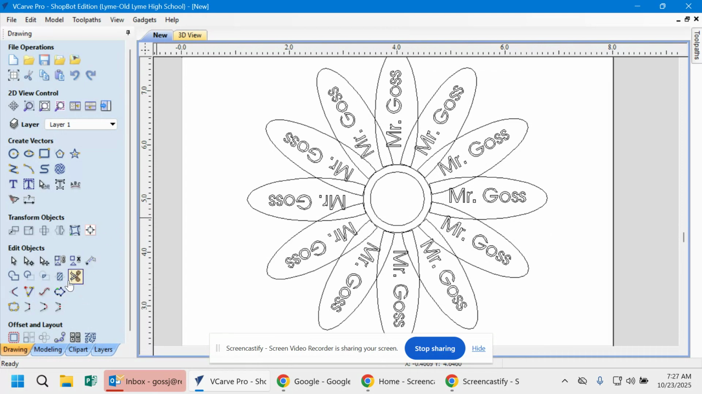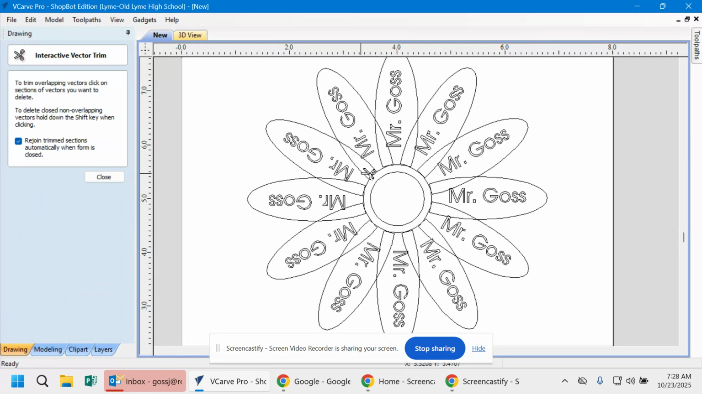Remember that snipping tool down here? It's called the Interactive Vector Trim tool. I'm going to choose that, and I'm going to come in here and trim every other one. So I would want to trim here. They kind of look like they're overlapping.